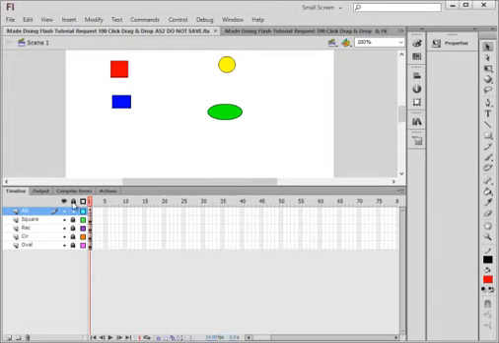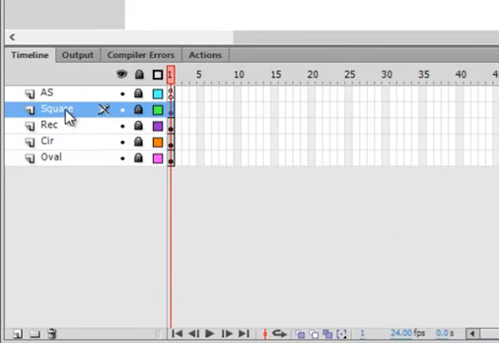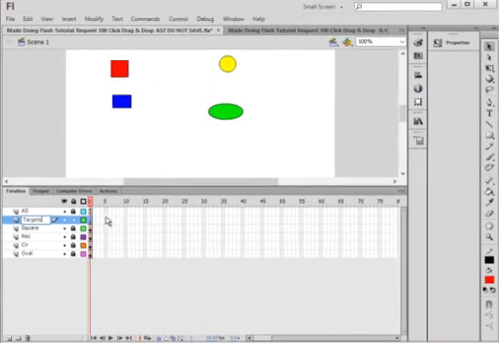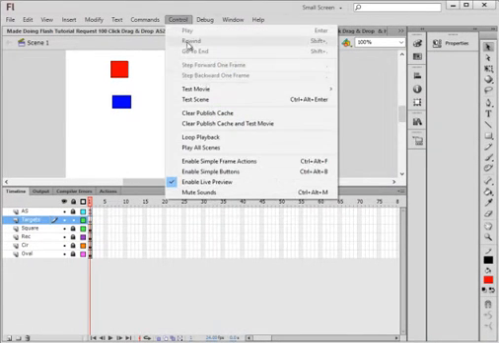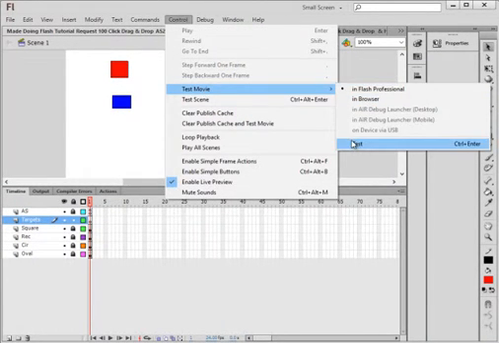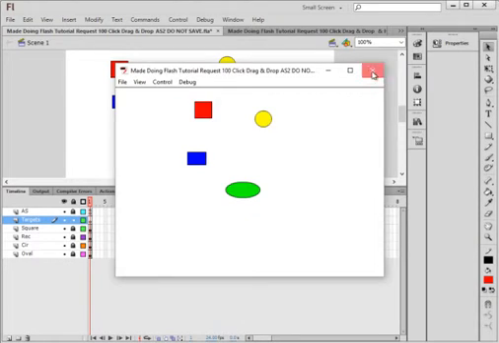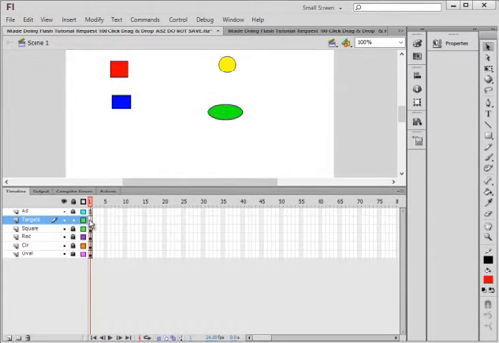So let's make sure all the layers are locked. Select the square layer, insert layer, and call it targets, T-A-R-G-E-T-S. Before I do anything, I'm just going to show you what this one does. Test the movie. It's simply click, drag, and leave it go. I can drag them and leave them go. Very simple. So now I want to make some targets.